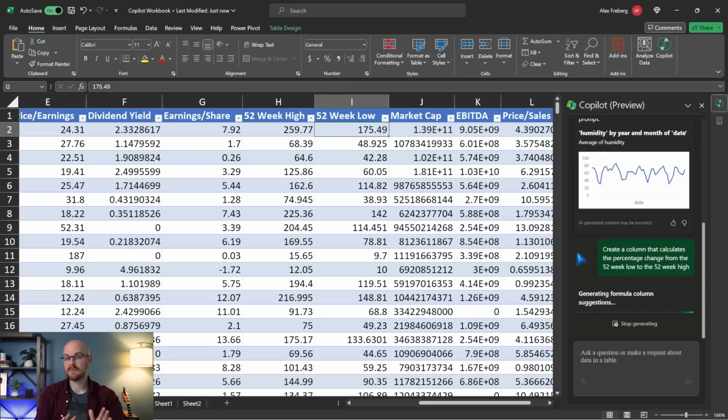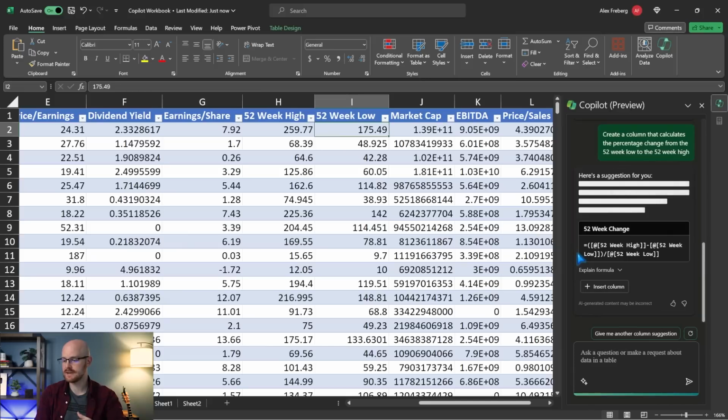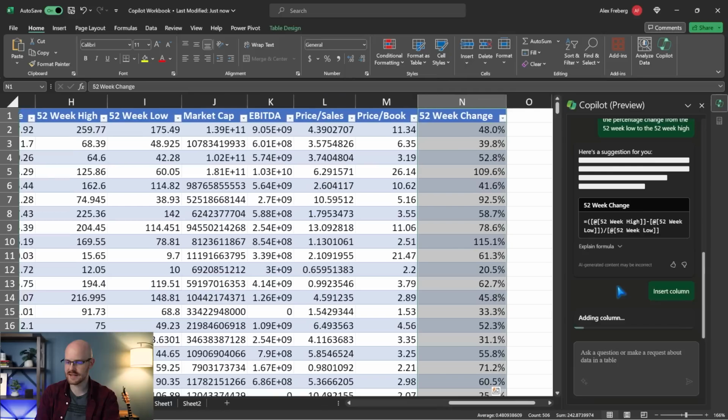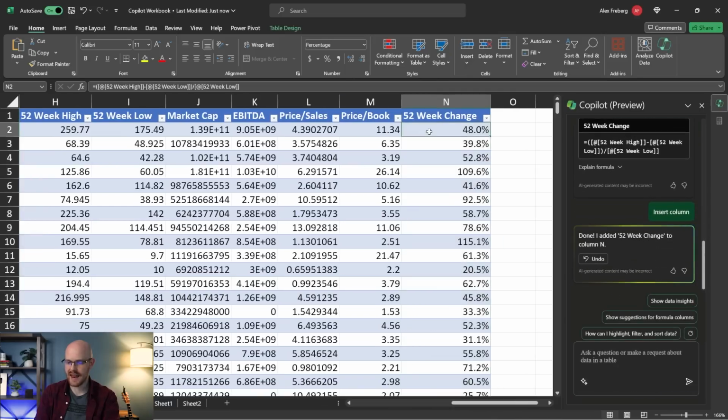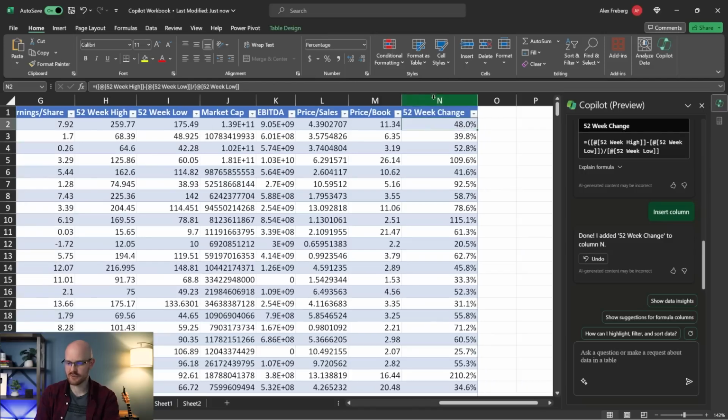And this actually is something that I really like about Copilot is its ability to write the formulas and functions. And so there we go. So we have this 52-week change column right now. I'm going to insert this as a column. And now we have that information right here.